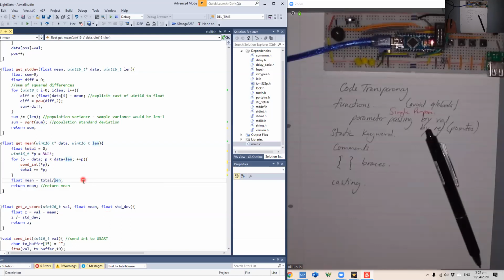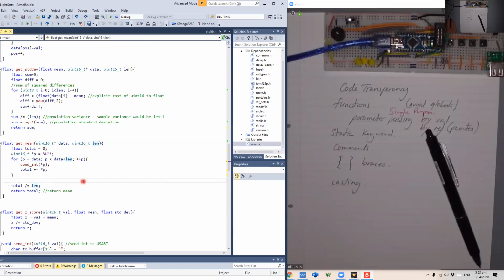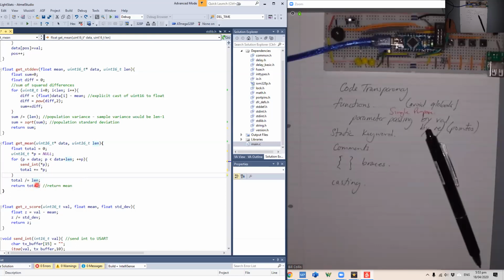The other thing I could have done, let's go back to what I had before, is just returned total slash length and not done this step at all, which of course would return the mean. Now, I don't like to do that myself because when I'm debugging, I often want to look at these variables in their different states. So I generally would do something like this, just so that I can actually see what total is before I return it if I'm going to do some debugging.